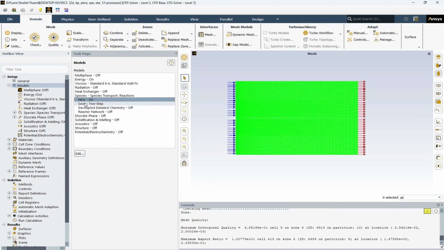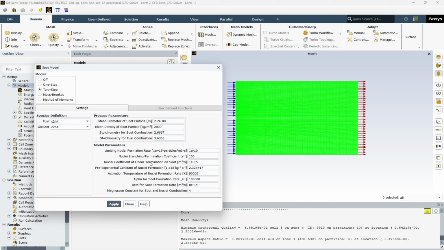Here, the next option is the soot. ANSYS Fluent provides several options for simulating soot formation and oxidation. The models include the one-step, two-step, Moss-Brooks, and the method of moments. The one-step and two-step models are phenomenological models that represent soot formation and oxidation in a simplified manner, with the one-step model being the simplest. The Moss-Brooks model is a more detailed model that includes specific reactions for soot formation and oxidation. The method of moments is a statistical method that represents the size distribution of soot particles.